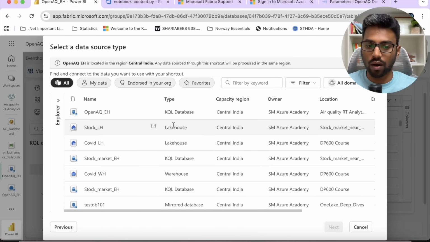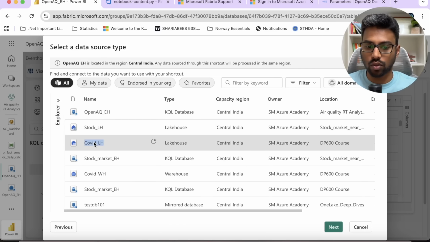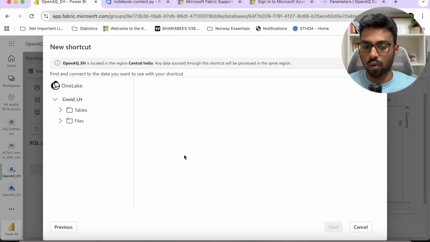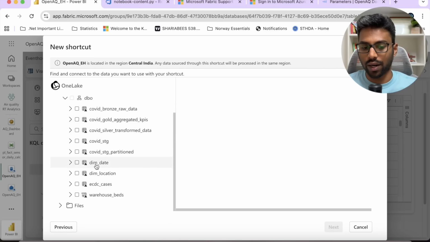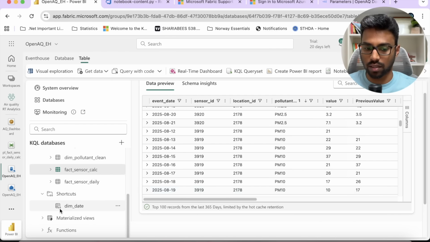So if I click on OneLake, I can connect to my COVID lakehouse or other sources within my OneLake, and then I can choose to bring in the dimensions that I require. From my COVID solution, I already have this dim date, so that's what I connected to, and then created the connection to that workspace. And you can see the icon is a bit different compared to other KQL tables that you are seeing. Okay, and then I brought in as well.